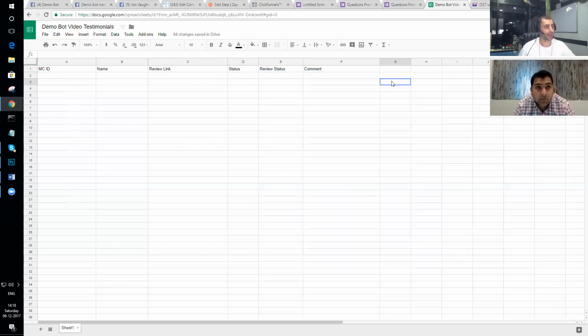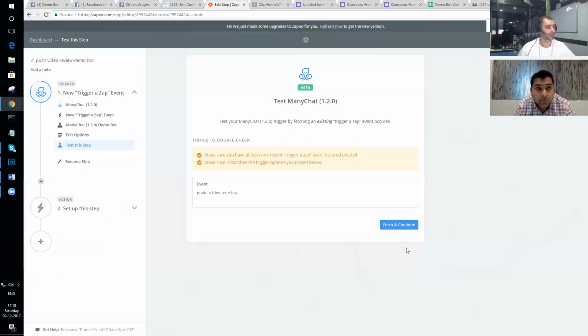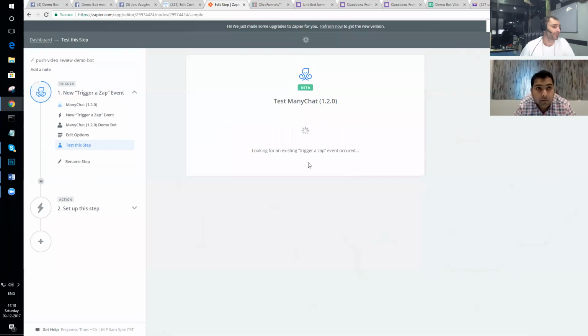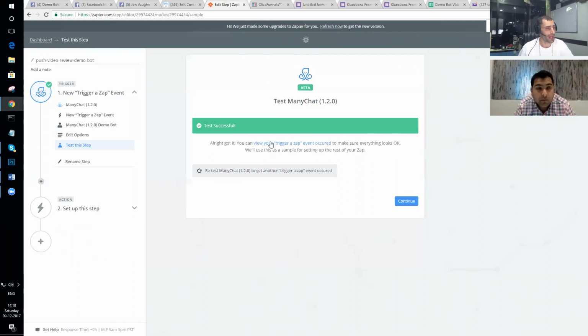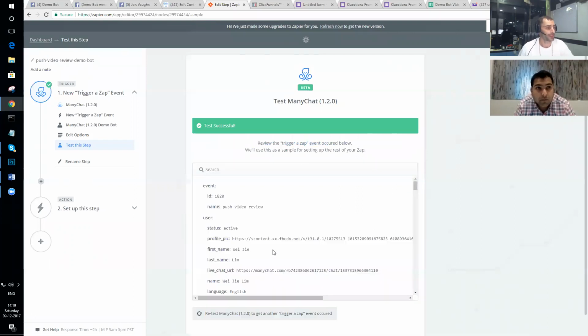So now I've got this guy built. So now I'll come back in here to Zapier. So first thing I'm gonna do, I'm gonna fetch and continue. Now when I fetch and continue, what's gonna happen is Zapier goes out to the ManyChat API and it pulls in a piece of data. So you can see it's pulled in this piece of data. What is the event that has actually fired this zap? So the event is this push video review.